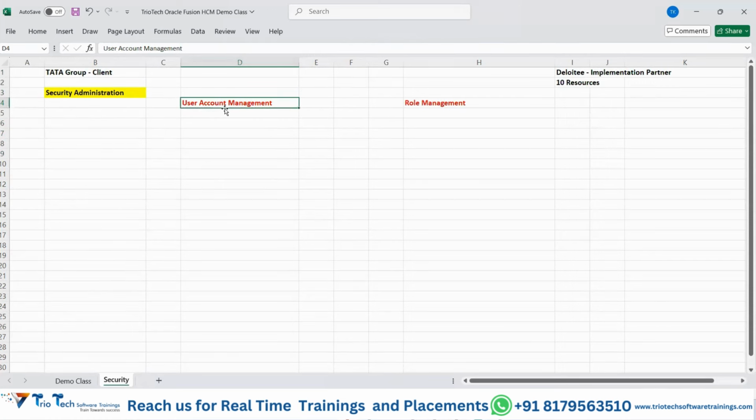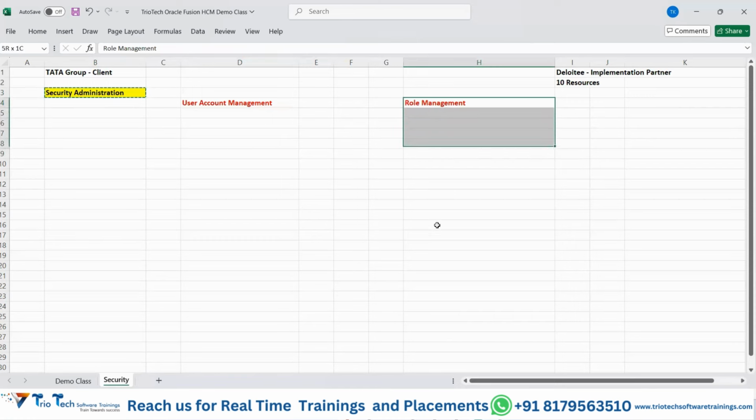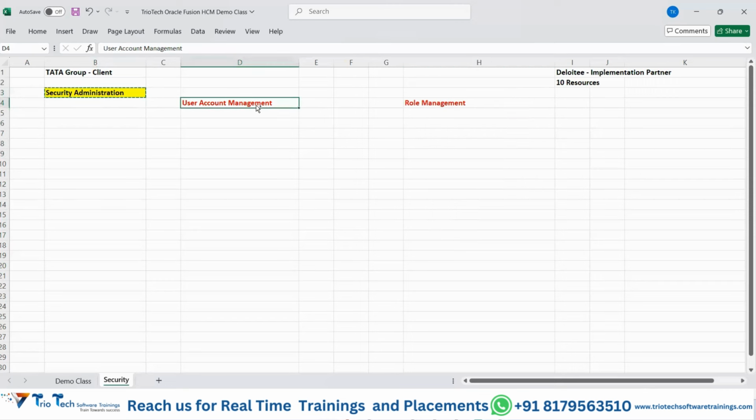So the entire security in the Fusion application will be handled in this security administration module. So we have two concepts in this. One is user account management and the other one is role management. This I will come to in the next 15-20 minutes. First of all, we'll start with user account management. How in the Fusion application user accounts will be created.